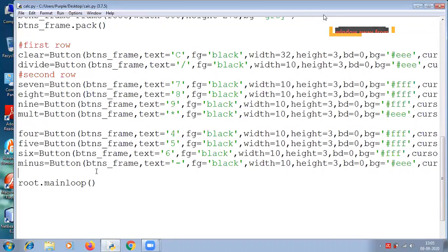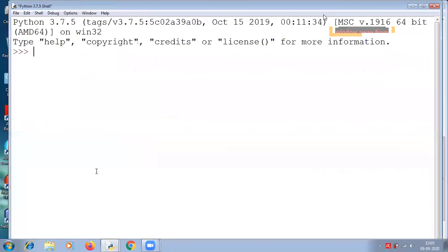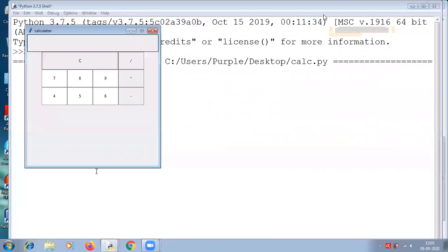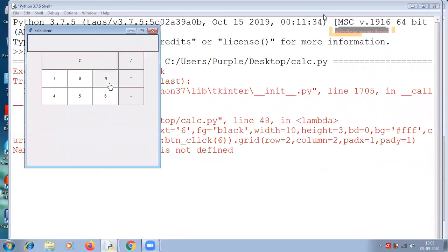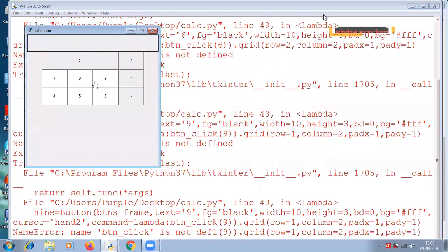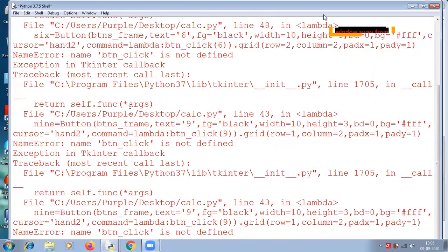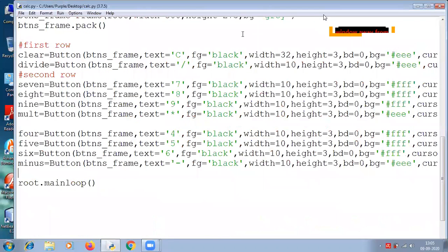So this is the third row. Similarly, we can create the fourth row. Let's see the output. Okay, it looks good. So these are the buttons. We guessed that we might get some errors. So let's continue with the fourth row. The third row you saw has 4, 5, 6 and minus. So the fourth row will have 1, 2, 3 and plus.